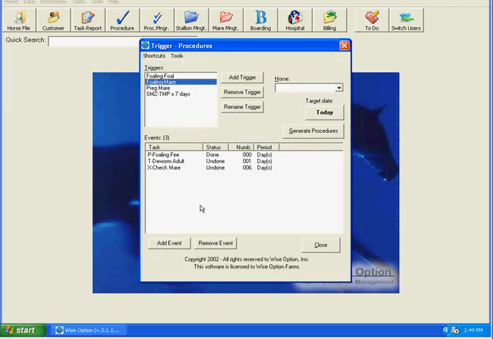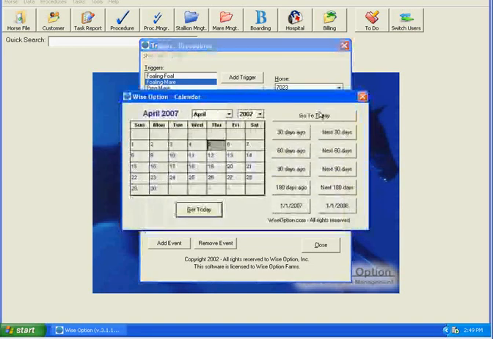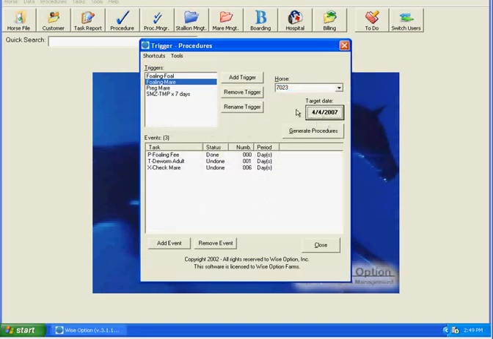This is from what we did last time. And we're going to pick our horse. We will use this horse right here. My target date, let's say, for example, that she foaled yesterday. So we can put yesterday's date in and get it. So that's her target date.